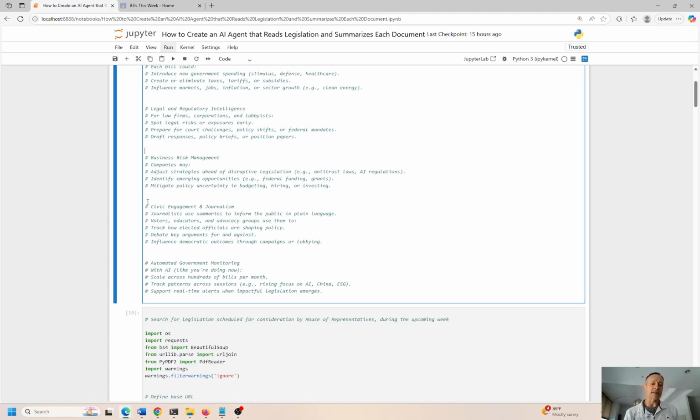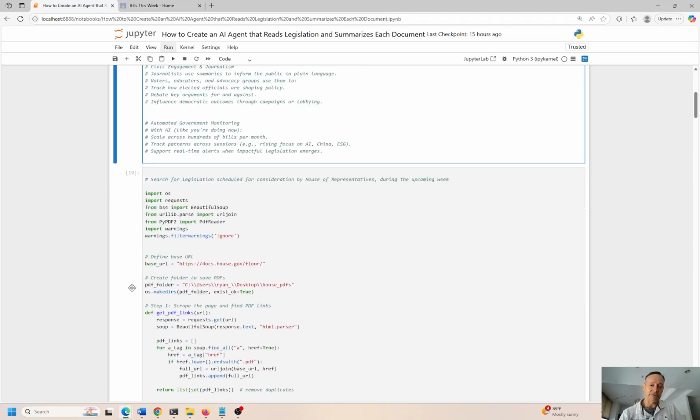And automated government monitoring. Like I said before, some of these monitoring processes can be very monotonous and a little bit painful, right? If it's not too interesting. But we can use an LLM or some type of AI agent to do the work for us and give us a quick summary description of what's happening. So that's what I want to do right here.